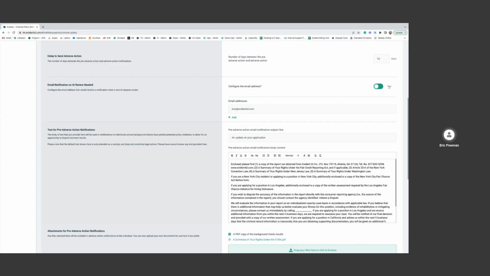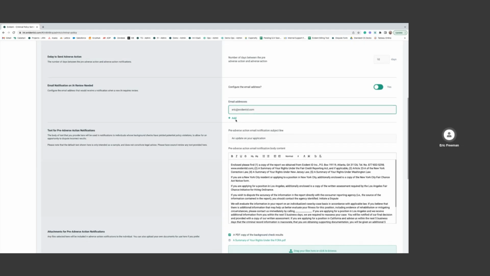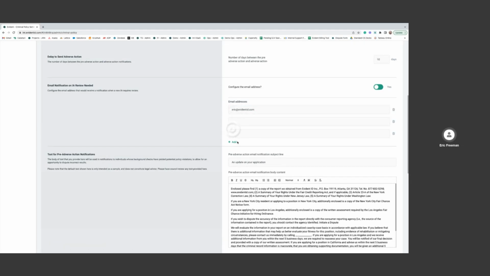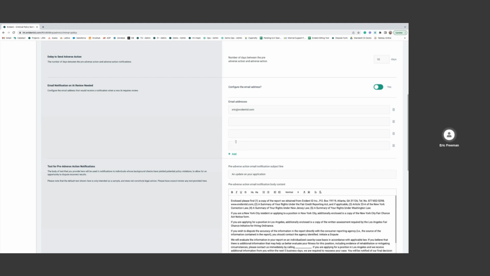So as I turn this toggle switch on, you'll see that I've got my email address already populated into here. I've actually added it ahead of time. But maybe there's additional folks who want to know. Folks from other teams, folks from your team, whatever it may be, you can come in and add as many of these email addresses in as you want, and then anytime a candidate goes into that pre-adverse action, you will be notified of that directly in your inbox.